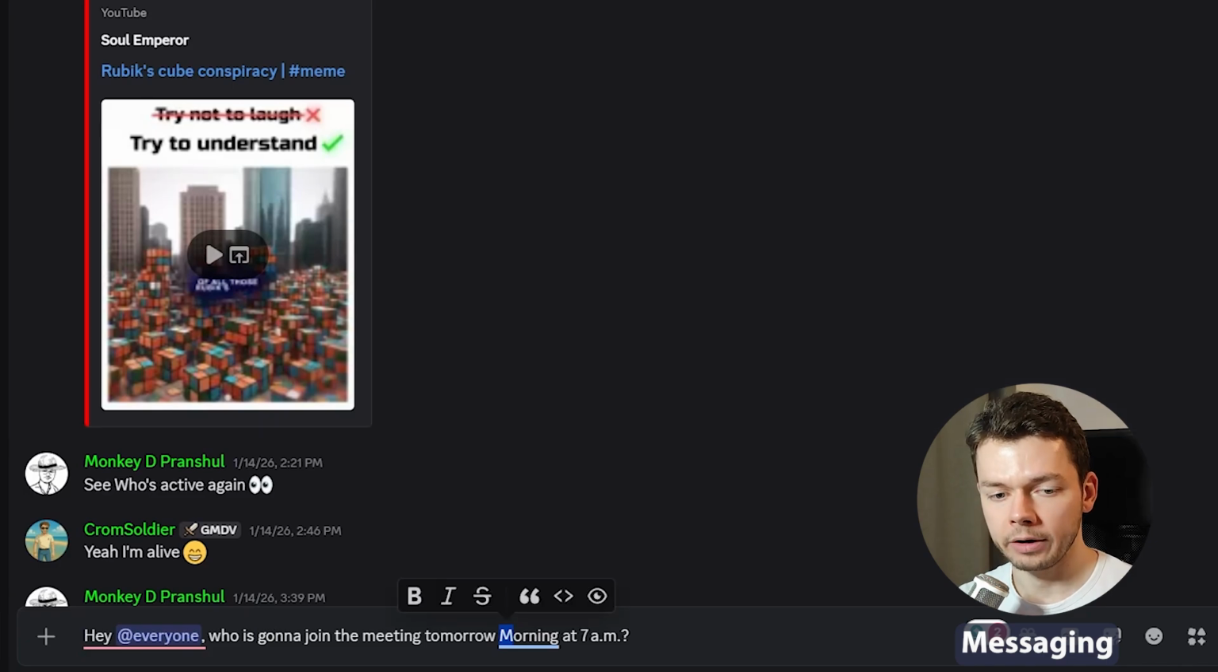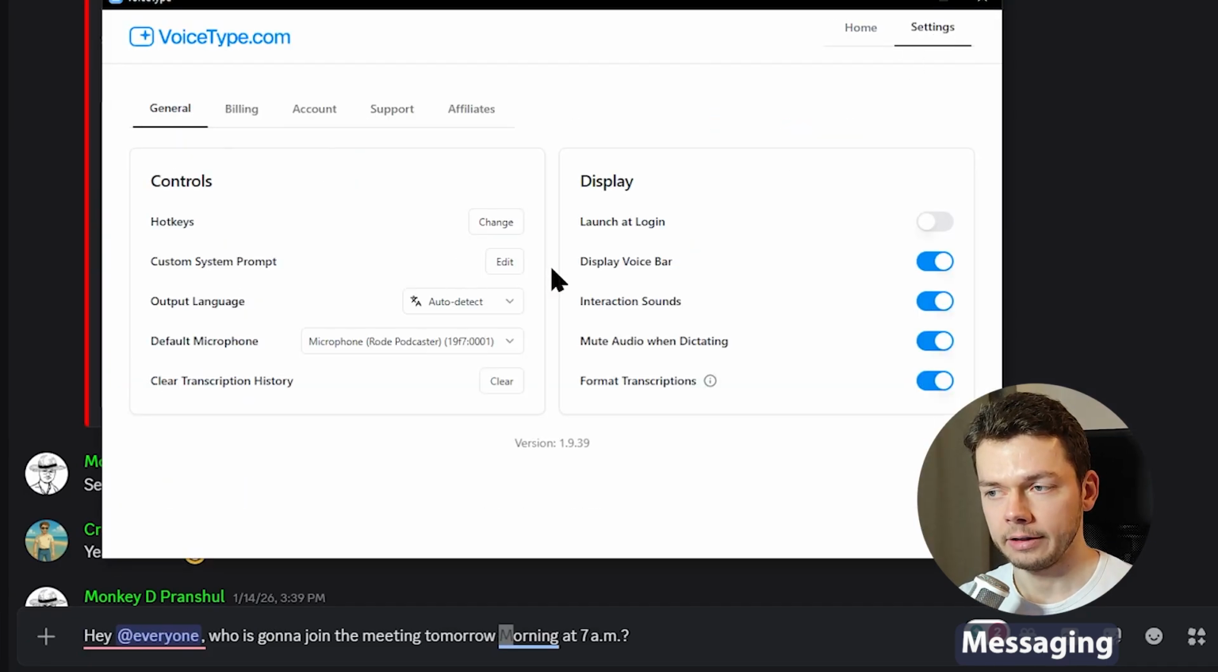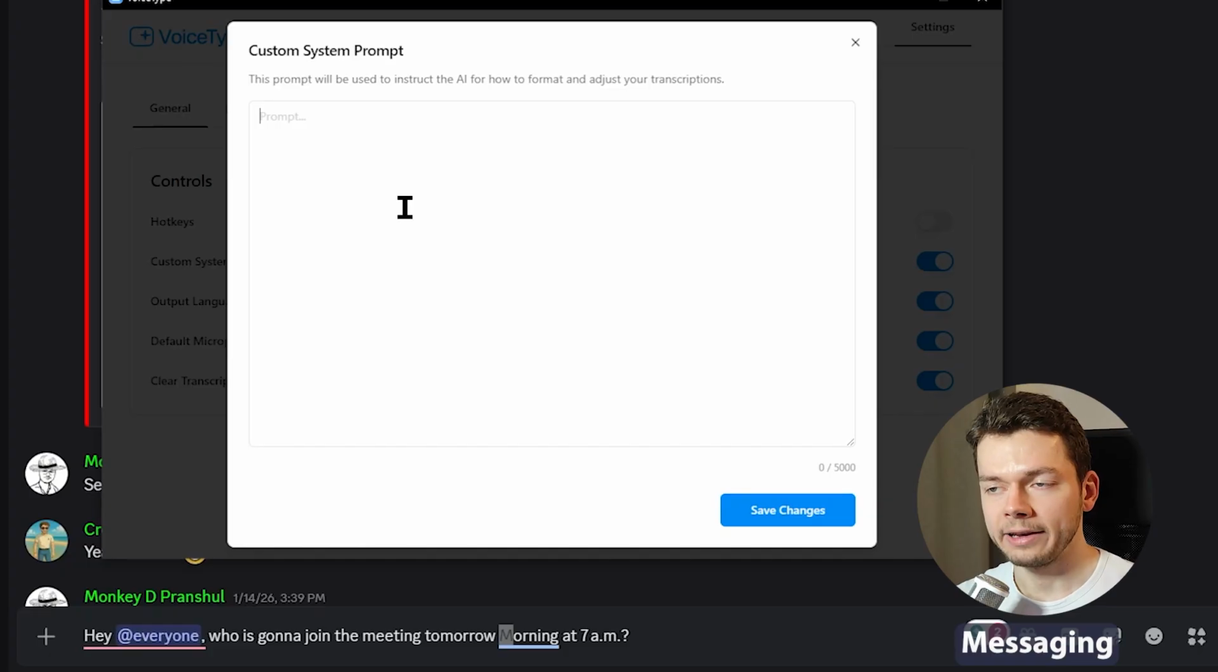Now we can somewhat fine-tune this by configuring a custom prompt. We could say, if I don't speak a complete sentence, start the transcription with a lowercase first letter.